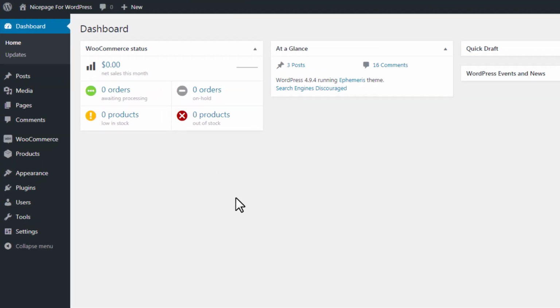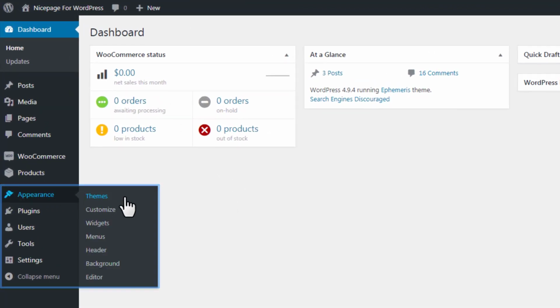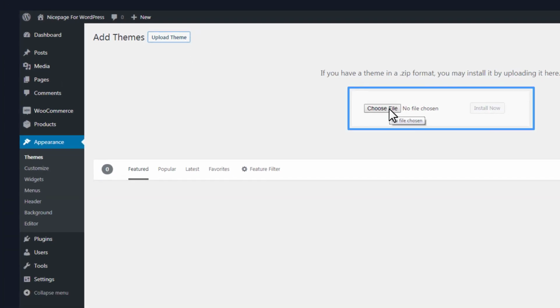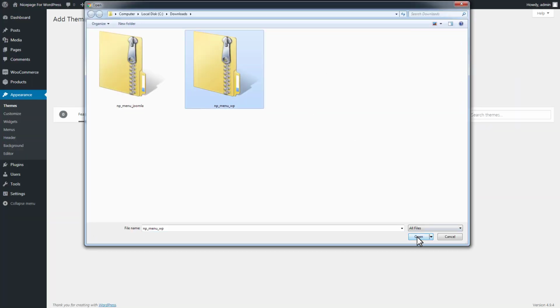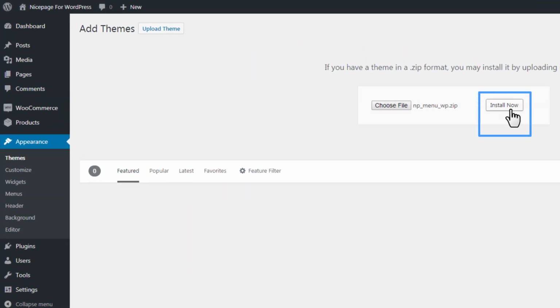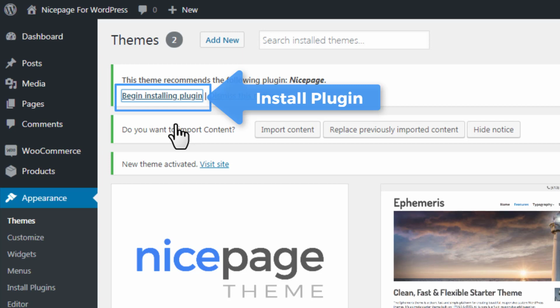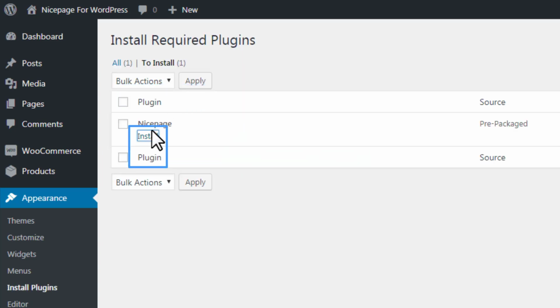Open your WordPress admin. Select Appearance, Themes. Click Add New. Click Upload Theme. Choose File from your local export folder. Click Install Now. Activating. In the opened Install Required Plugins screen, click the Install link in the Nicepage row.